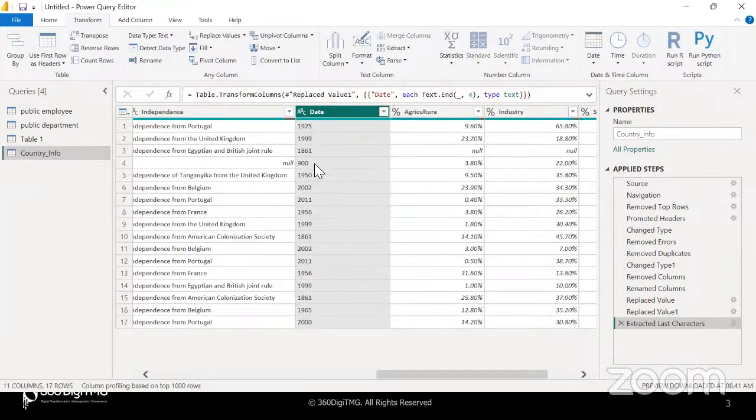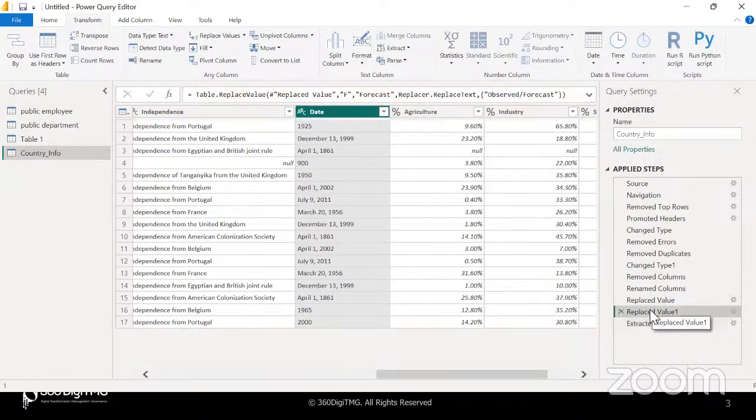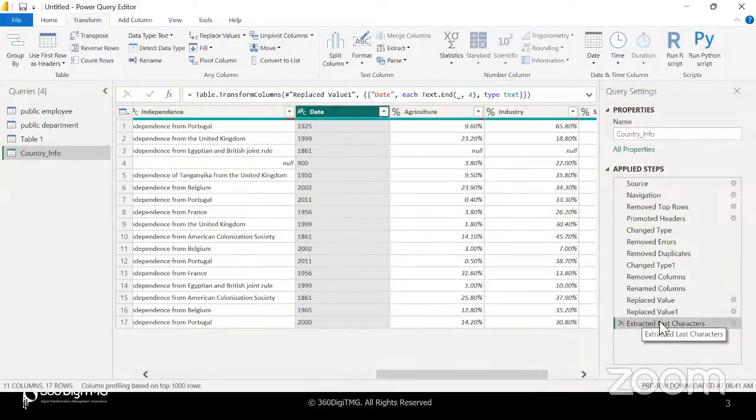You can see perfectly the year part is what I have obtained. But you can also notice that the original column is gone. Date was my column, whatever I had in this column. So let me go a step above. This is gone. I extracted the last 4 characters using the extract feature and all I have is this. The previous one is gone.